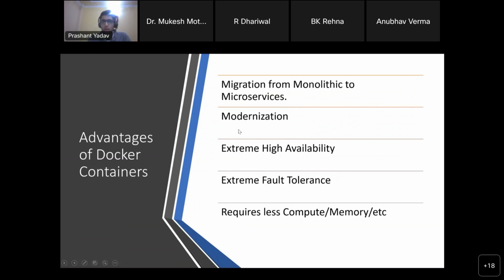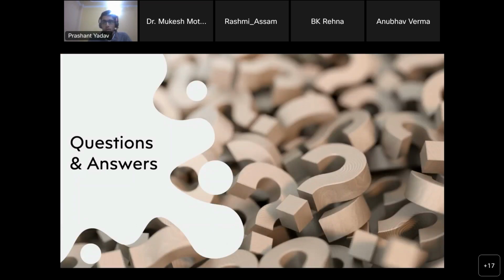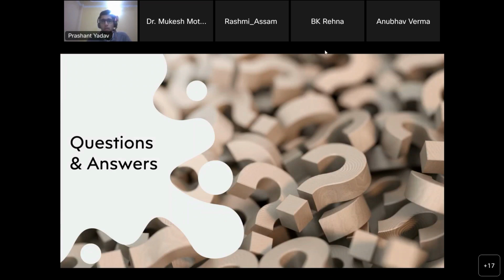Then we have modernization. It offers high availability, extreme fault tolerance, and as we have already shown today, it requires less compute, memory or resources. So I think we have already covered that part. Any questions from anybody on containers or anything?